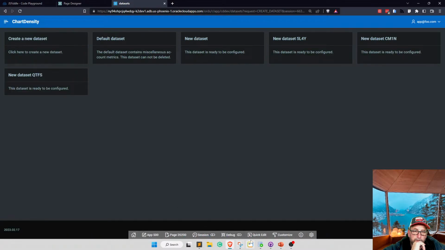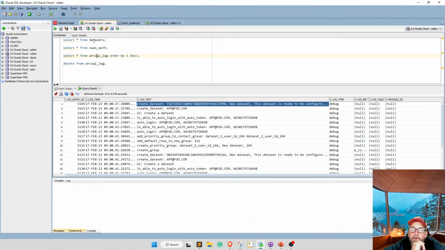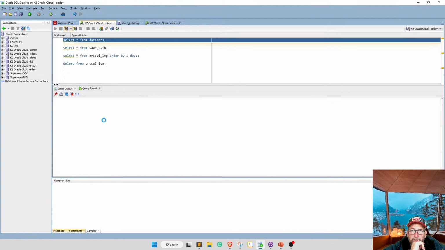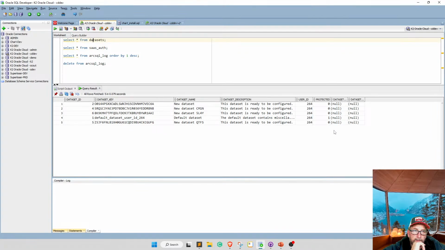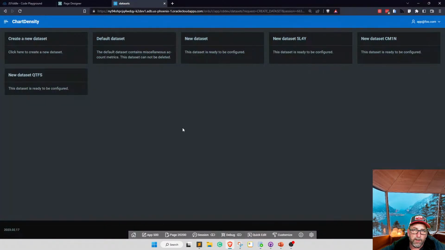Another thing I'll do a lot is I'll go look at the table itself and just make sure all the columns have data that I expect to have data. So yeah, we have one that's protected, which is our default data set. And we don't have created and we don't have updated. And I'm not sure what I'm doing with that. I don't remember. But this is working.